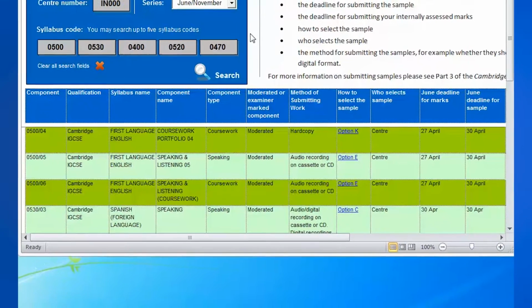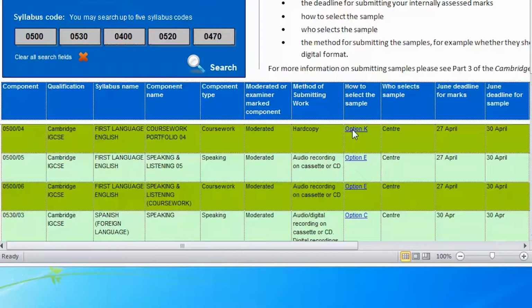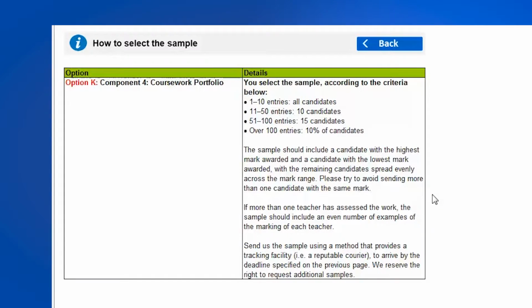Enter your centre number plus up to 5 syllabuses and click Search. The results show you how to submit your sample, when we must receive your candidate's marks, and when we must receive your candidate's work. Now click the link in the How to Select the Sample column. This shows you the instructions for selecting your sample for this component.